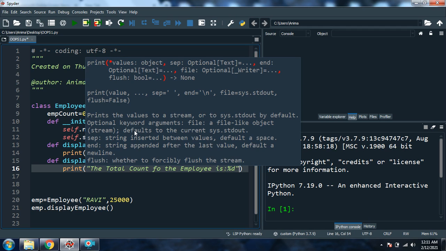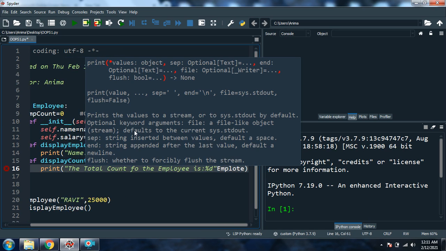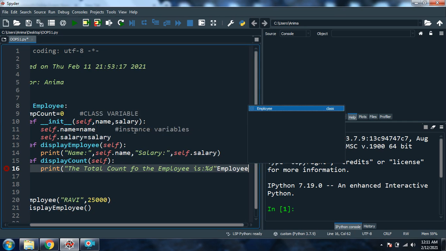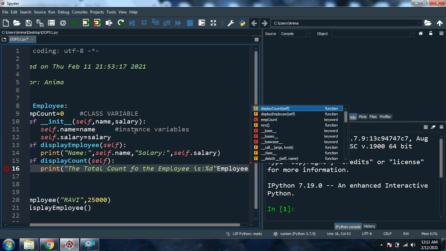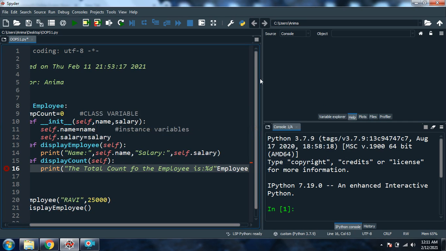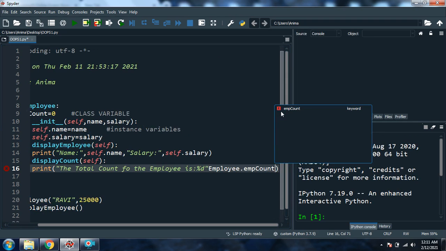For that I need to call that particular class variable, and I need to use the help of the class name. The class name is Employee, so Employee dot the class variable. What is that class variable? The class variable is emp count. That's it.